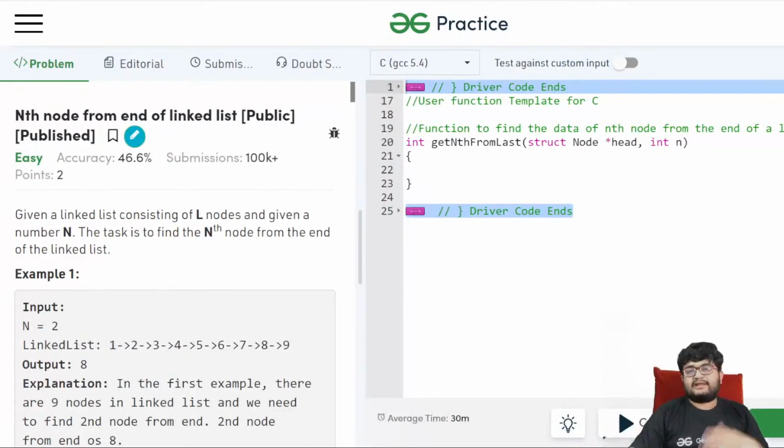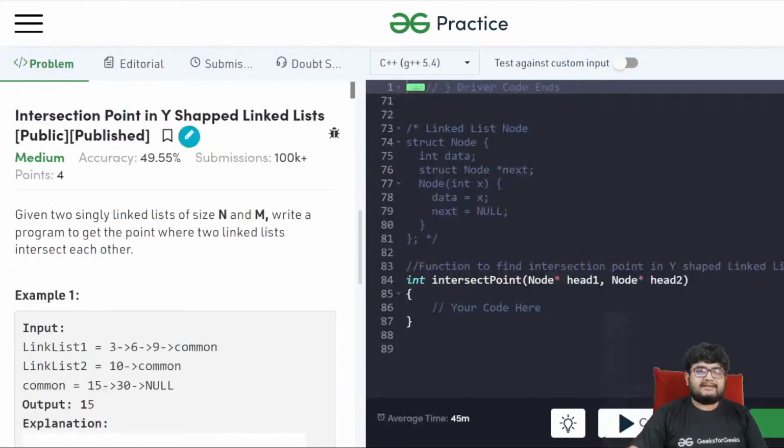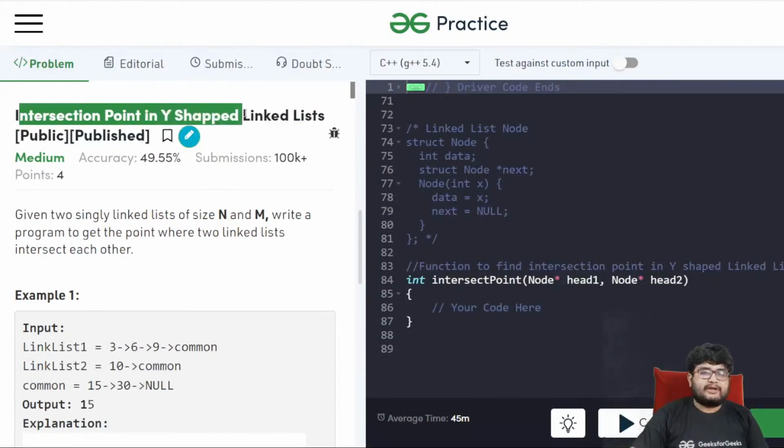So there were three problems. One of them was detecting a loop in a linked list, which is the same as Floyd cycle detection. We had already done that in the last class, so I'm not taking that up again. But other than that, these were the two problems: finding the nth node from the end of the linked list, and it's a pretty easy problem. And the second one is the intersection point of a Y-shaped linked list, right? So you are given these two questions.